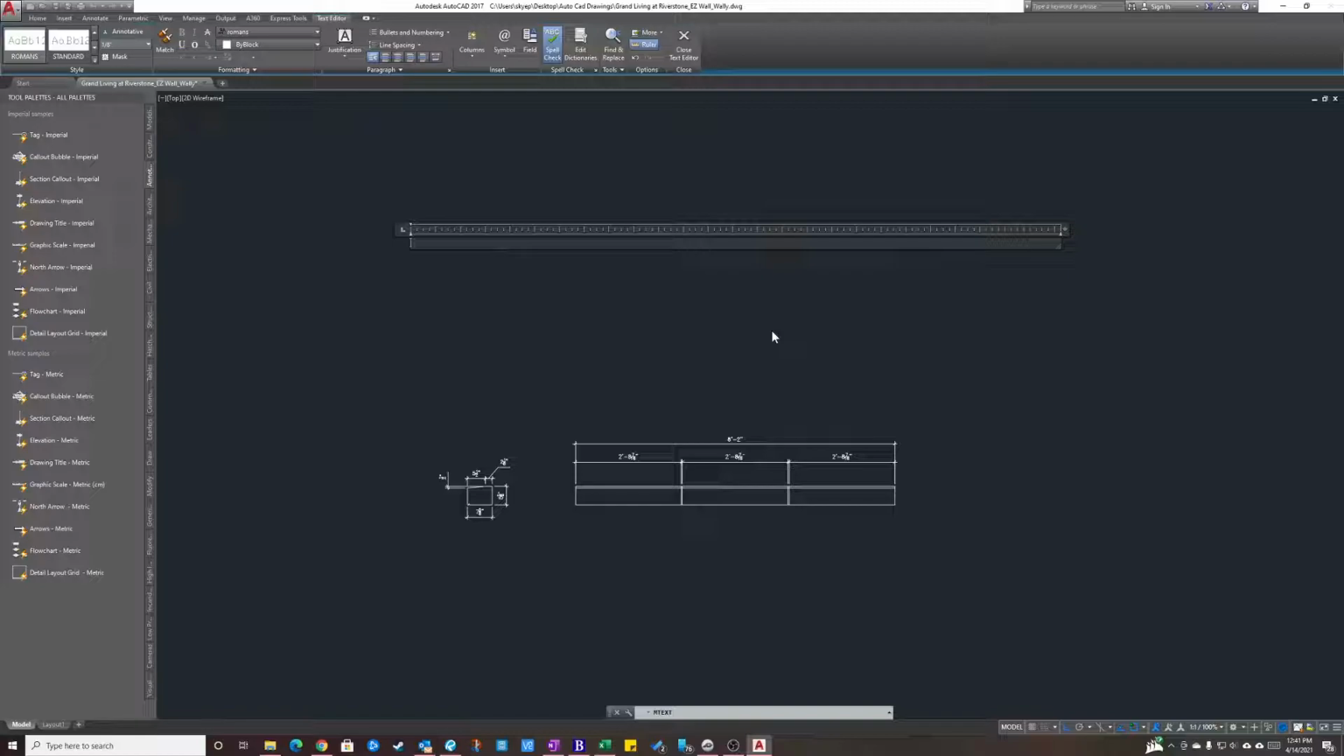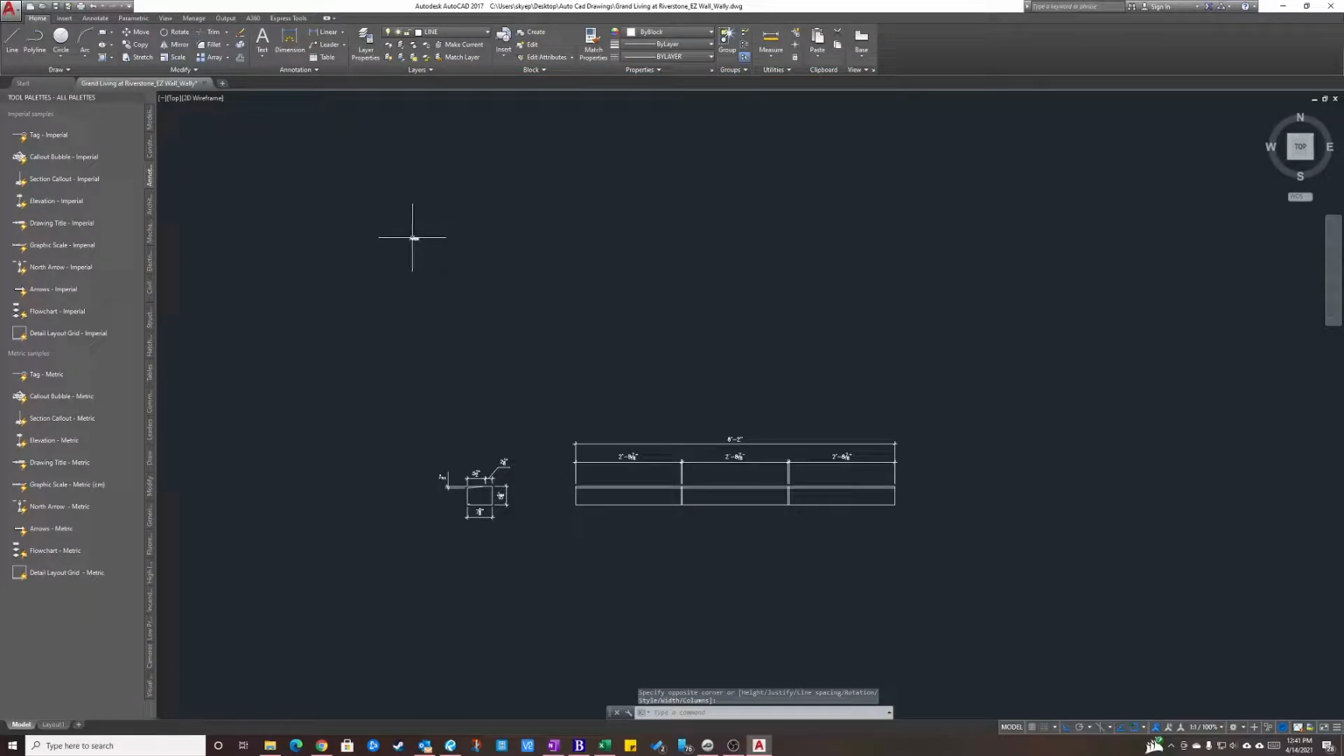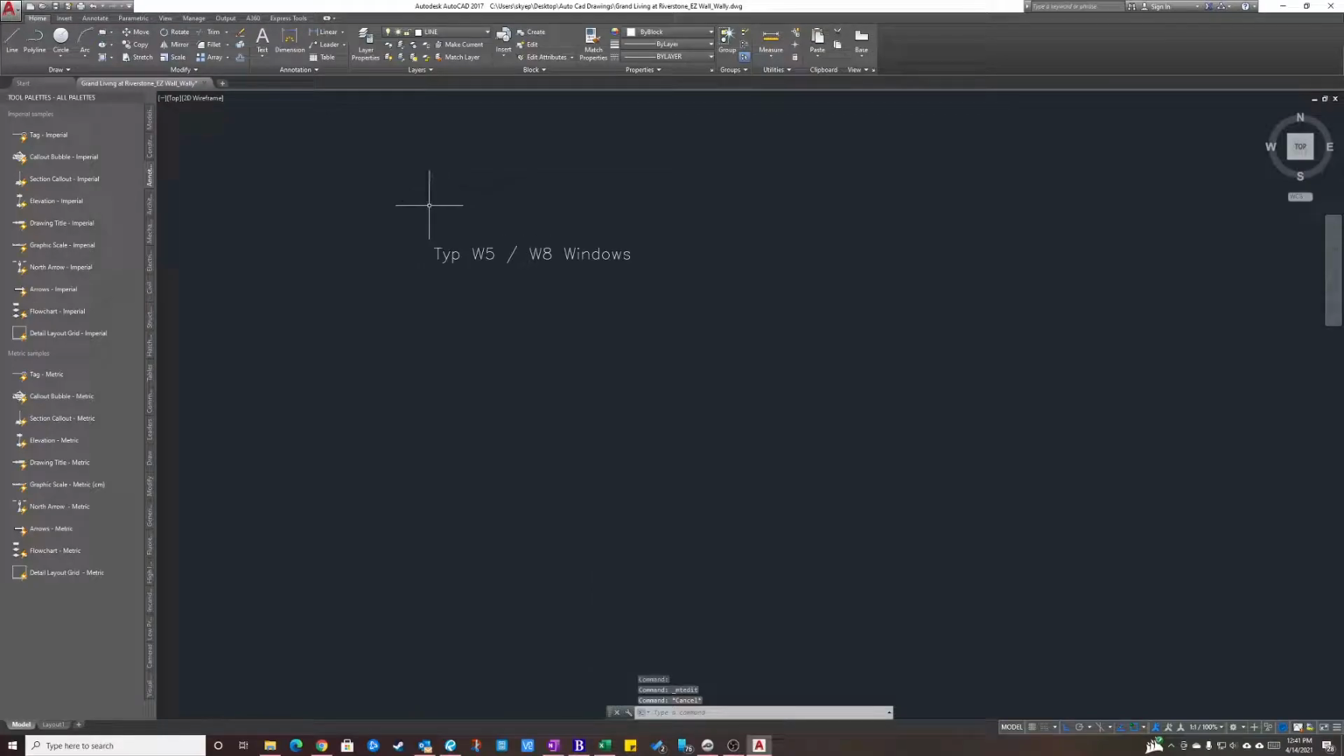So right here we would say, okay, this is the typical W5, W8 windows. And yeah, when you click enter, it's really small. This is the thing with AutoCAD, is that it draws everything in a specific scale. So the easiest way to fix that, it's so tiny, right?